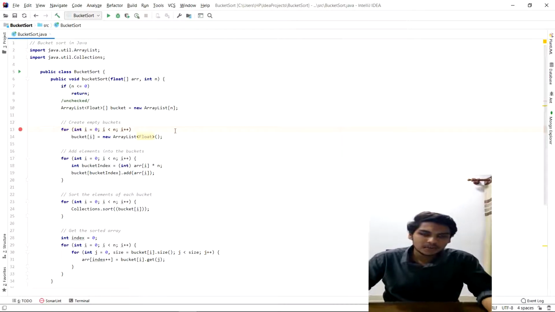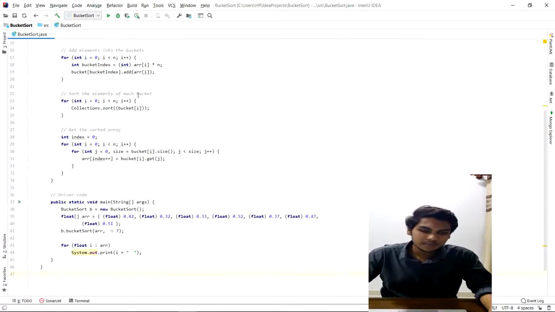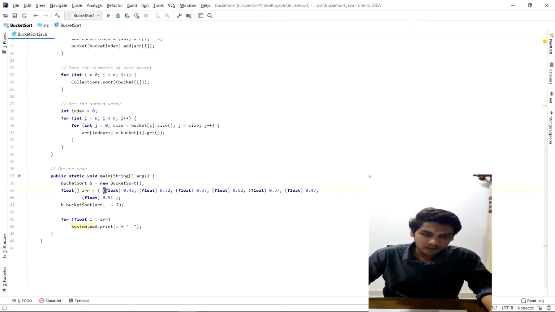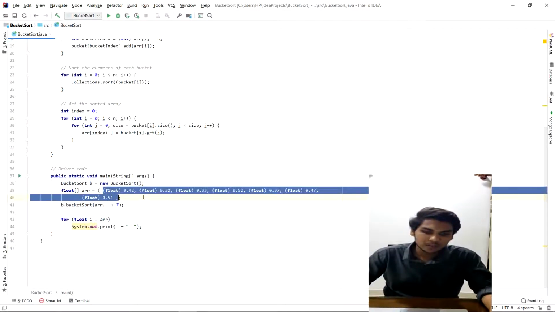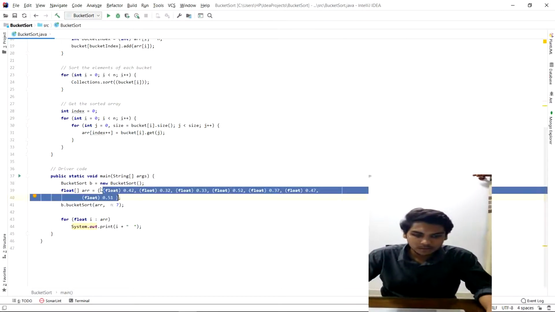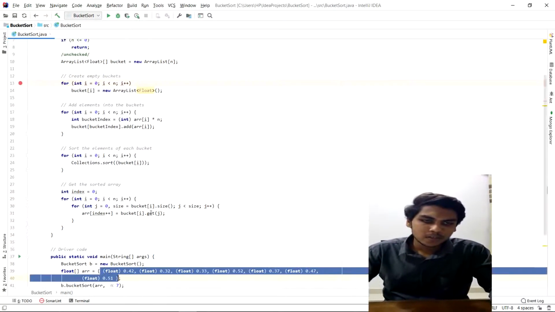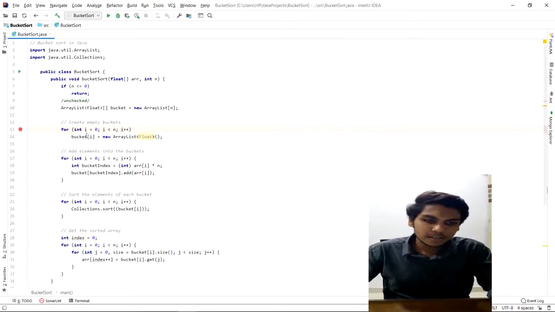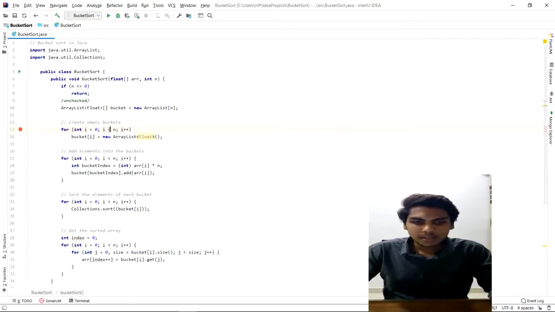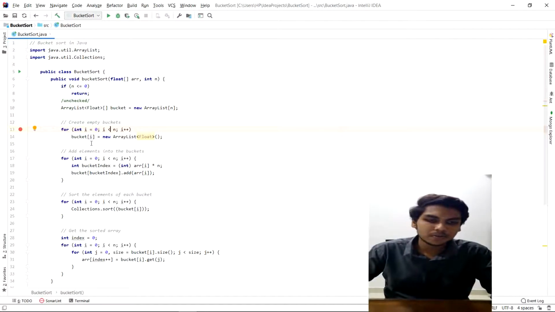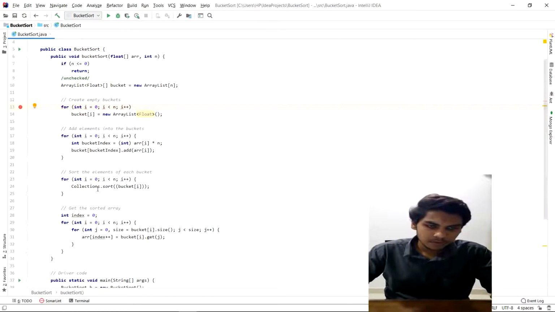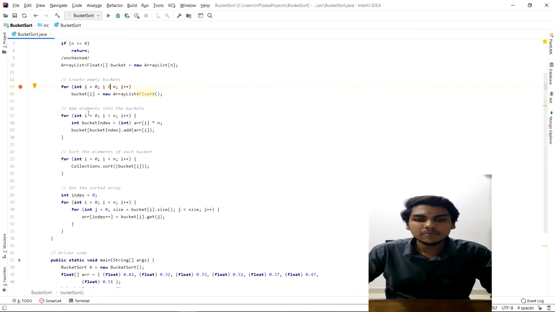So this is the Java code of the bucket sort algorithm, and this is the input array we are going to sort today using the bucket algorithm. Here we can see we have 7 elements in this array. We create empty buckets here, according to the number of elements in the input array we are going to sort. So here we create 7 buckets, and then we add elements into those buckets according to the bucket index.